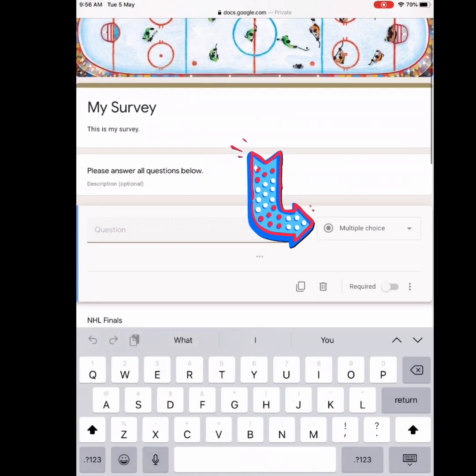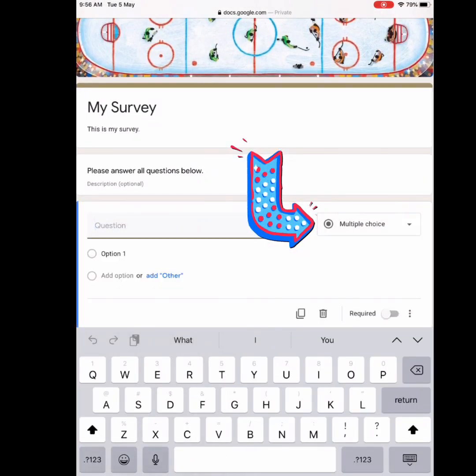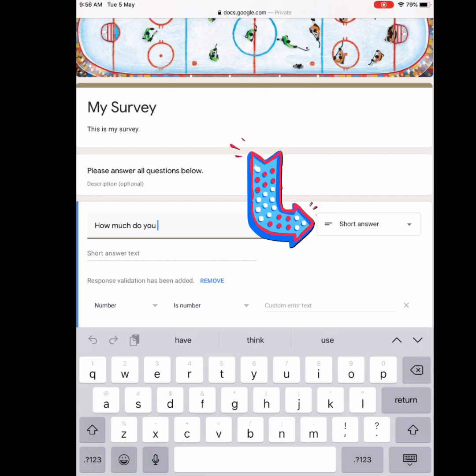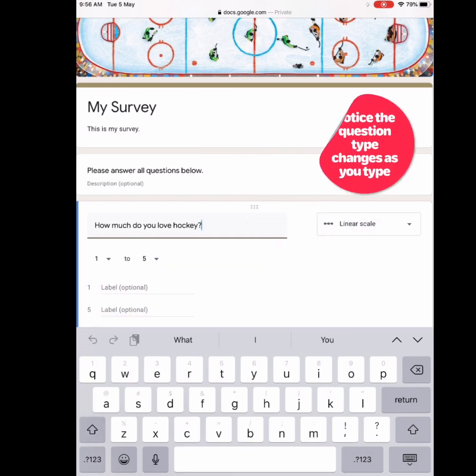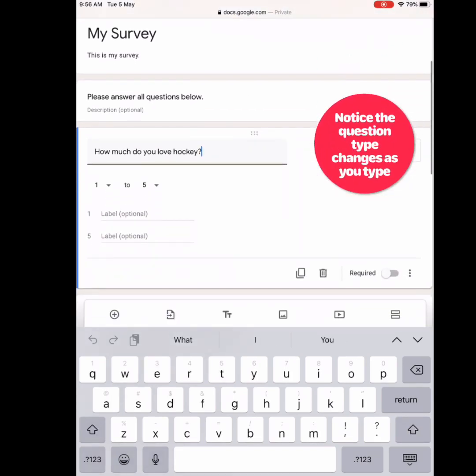Remember to try different types of questions like linear scale. It looks like this. Okay, and then you just label your 1 and your 5. This allows your recipients to rate a question.